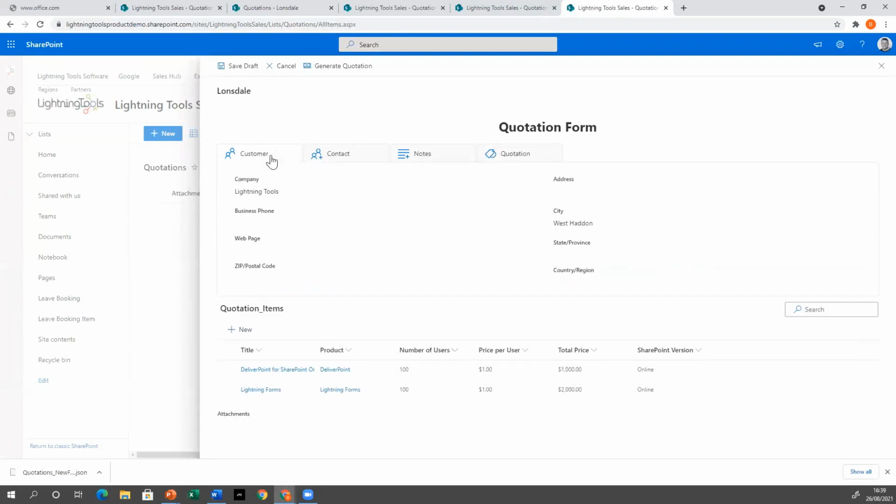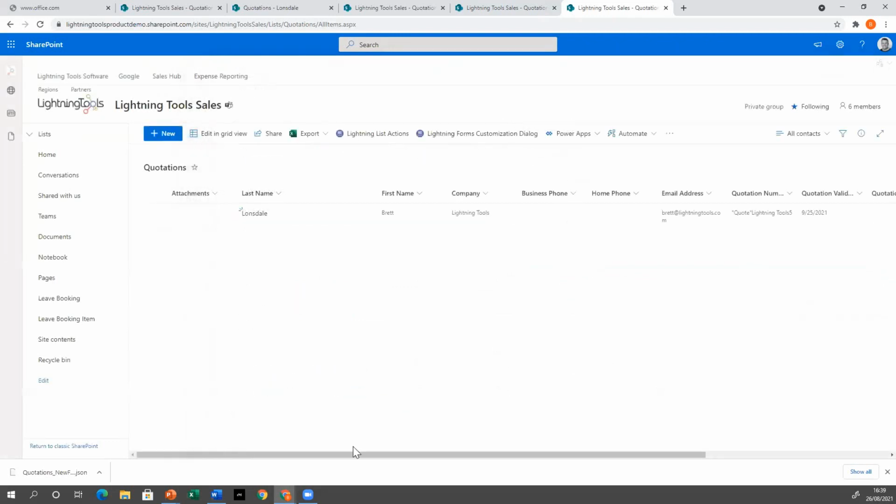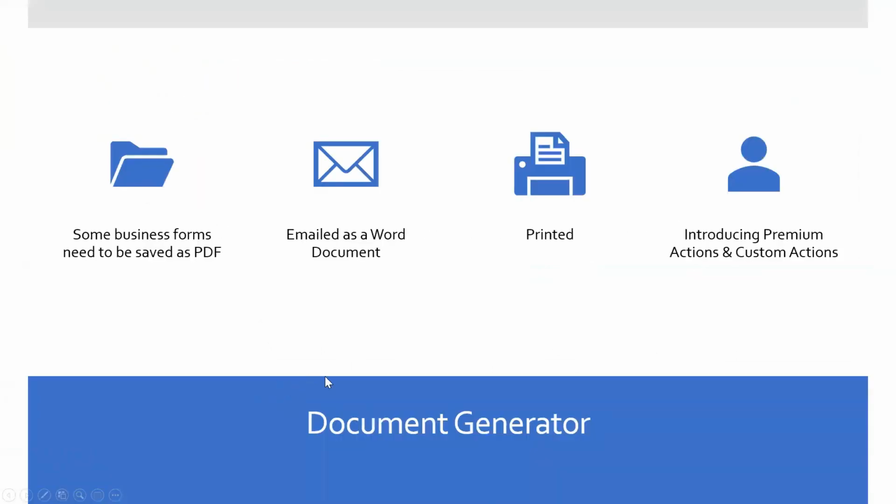Okay, now, one of the things that we're going to show that is new is the document generator. So I'm just going to jump back to the slide for a second. And the document generator is actually what we're introducing as a premium action. And in the next release of Lightning Forms, you're actually going to be able to go through and create your own custom actions. So if you decide that, as well as the save form action, the close form action, the show message action, or send email action, if there's something that you want to do regularly, you can actually go through and build that as your own custom action.